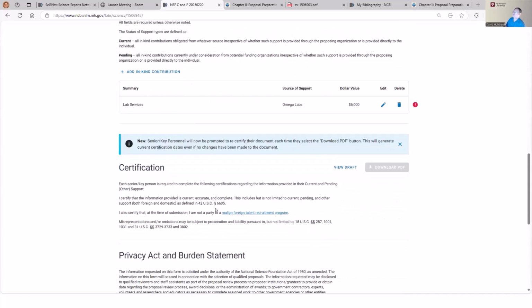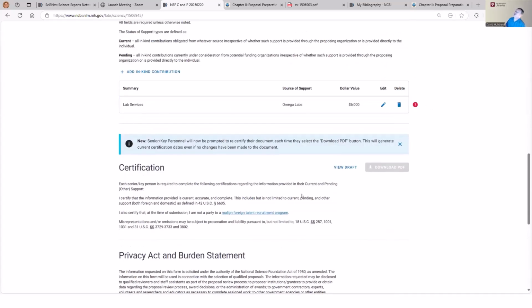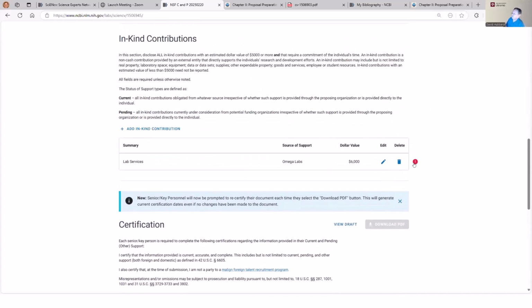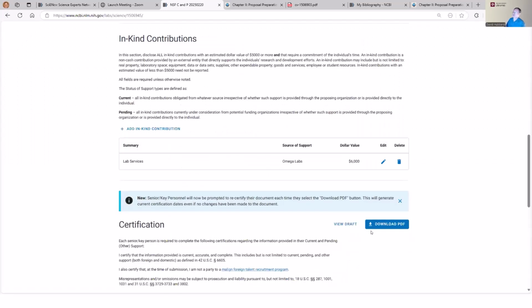And then this document is also, oh, there was an error here. So if you don't complete it properly, it will warn you about that. It will not let you certify it. So let's see what I left out. Oh, I wanted something for objectives. So we'll type in objectives. Save. There we go. Okay, and so then it's ready again to download and certify.